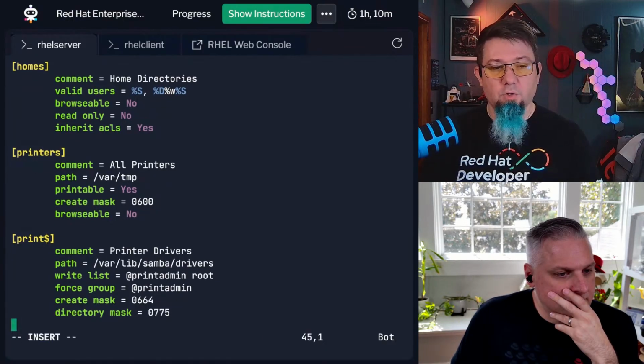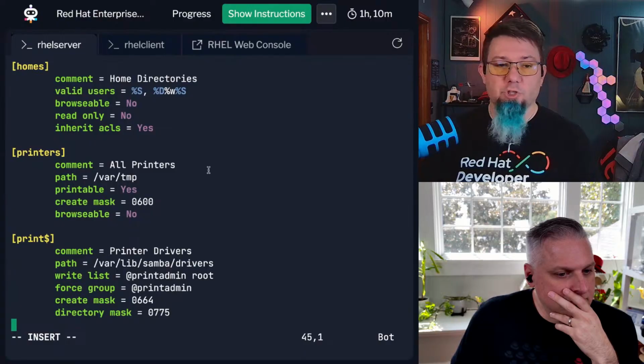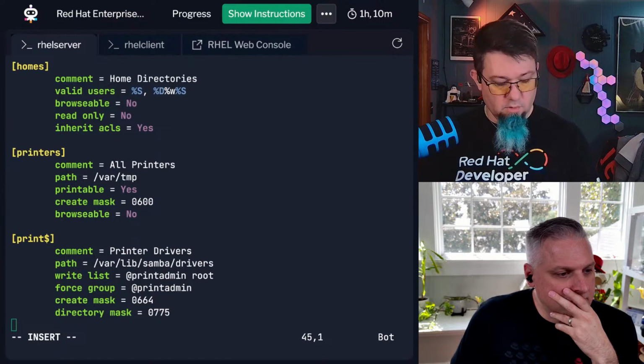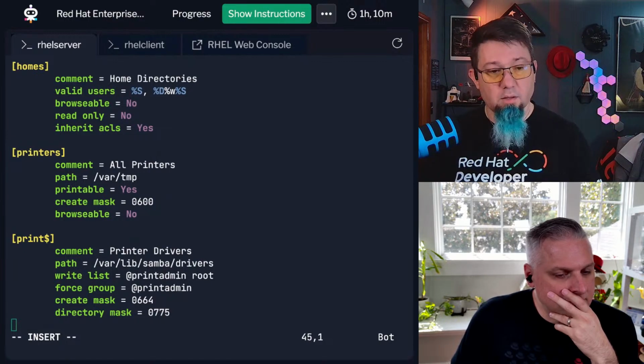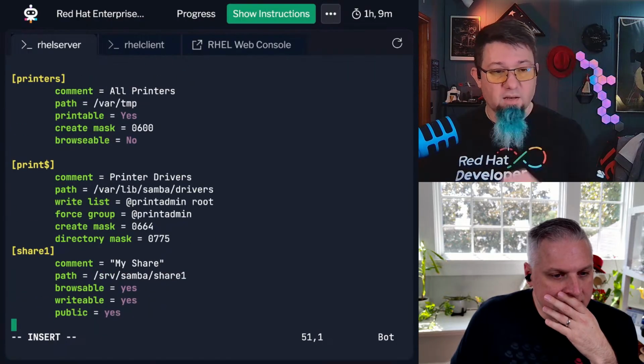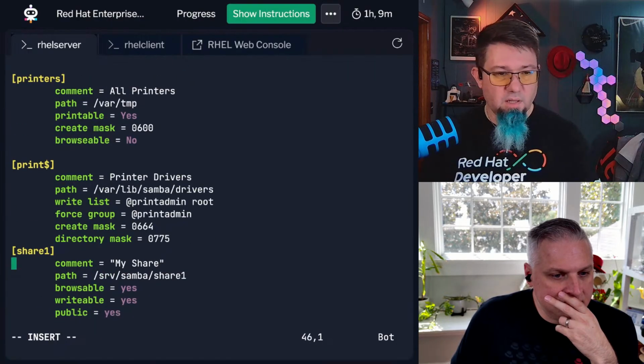But what we're going to do is add another share at the end here. And let me see if I can copy paste this out of my doc, or if it's going to grab all this weird formatting. It copy pasted pretty clean, it looks like.